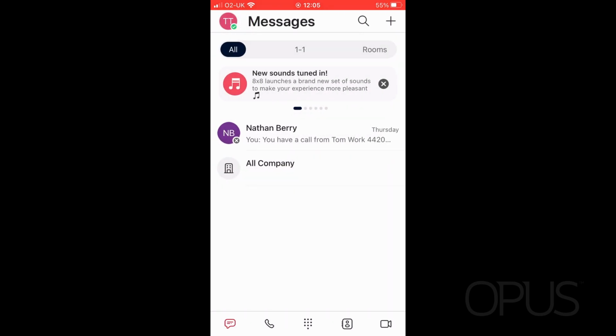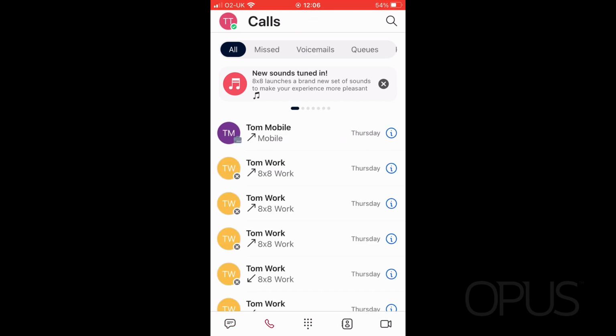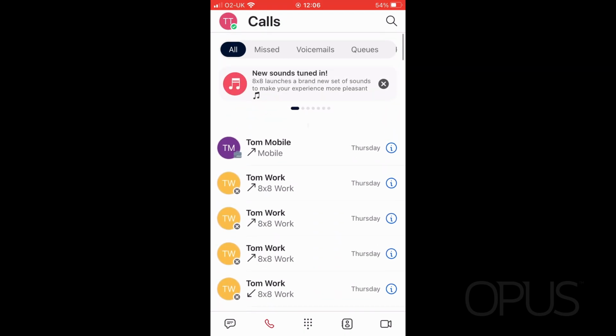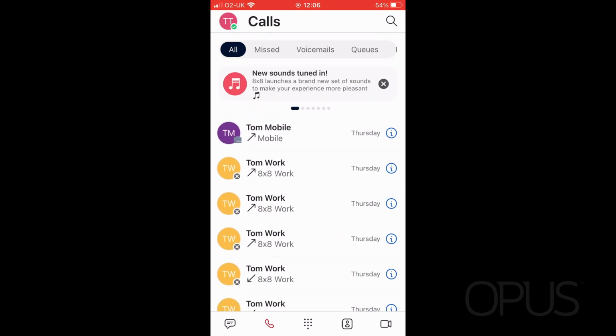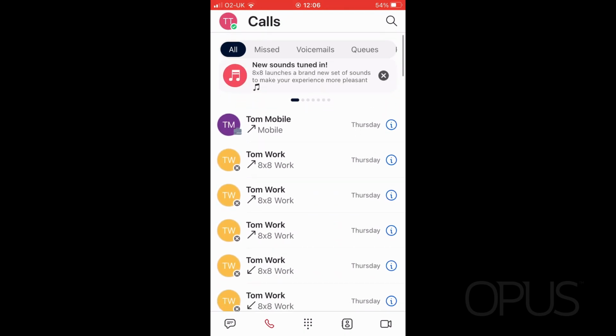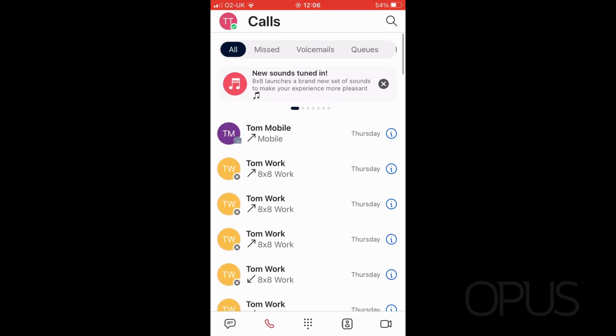Within this window, we can also cycle between one-to-one and chat rooms that we may be a member of. At the bottom of the screen, just to the right of the speech bubble, we can see the calls icon. This then brings us through to our call history. We can see by default we're toggled on all call history that we can scroll through.